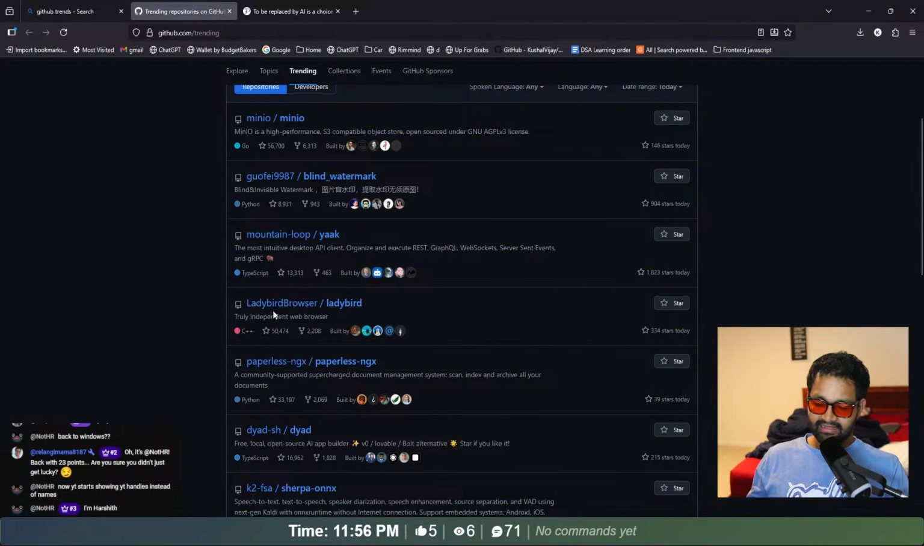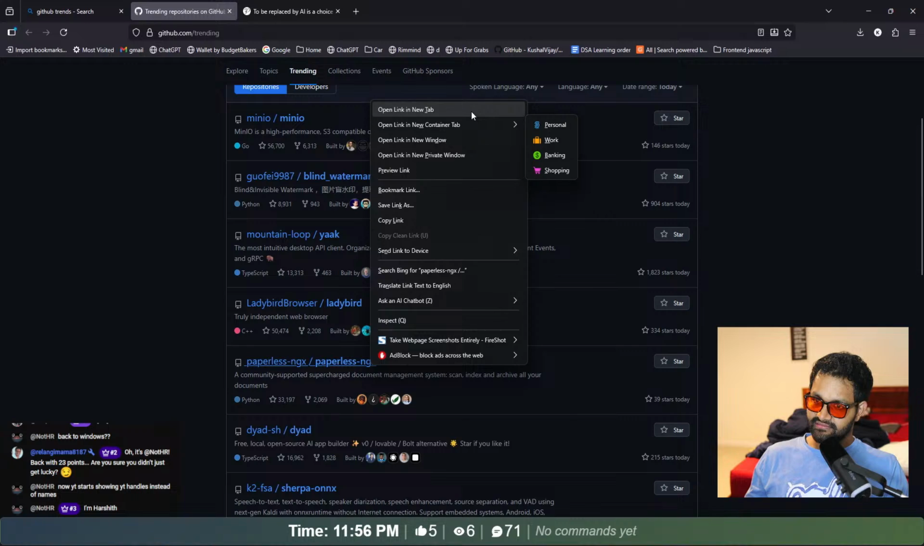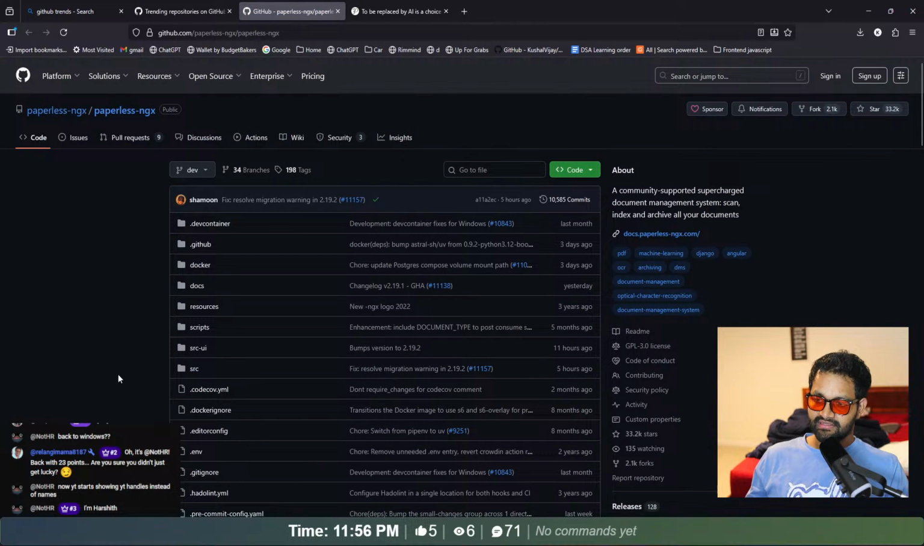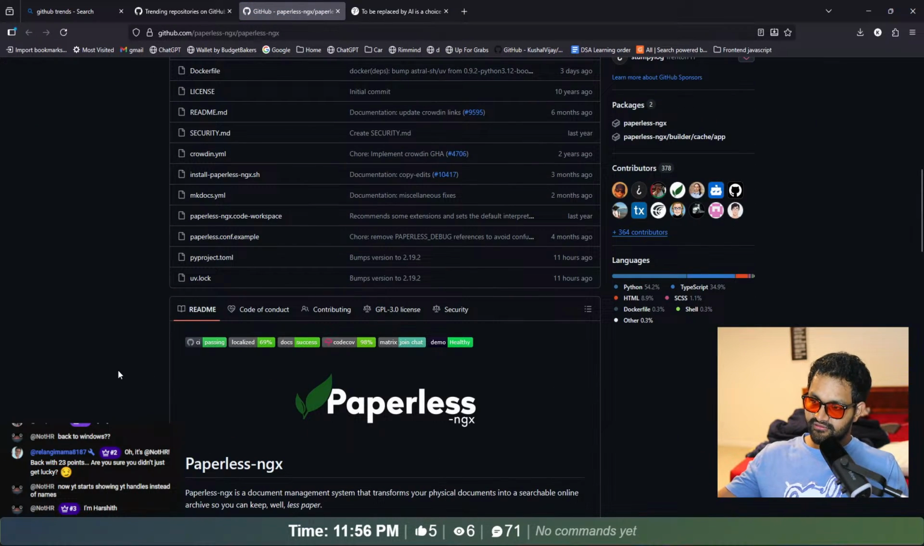Ladybird, this is one browser. It's still doing its thing. Paperless-ngx, a community-supported supercharged document management system, scans, indexes, and archives all your documents. The moment I saw NGX, I thought it's an Angular package, but looks like it's something to do with Python. But it has TypeScript.